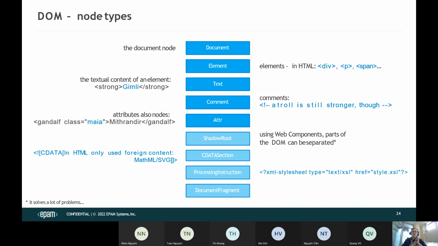But usually we are not using them. They're a bit deeper under the hood. Usually you will be using the ones highlighted in blue: the documents, the elements, the text content of the elements. For example, if we have our P tag, the paragraph, and inside we have something like hello world, we can get only the text hello world using the text type and also using attributes.